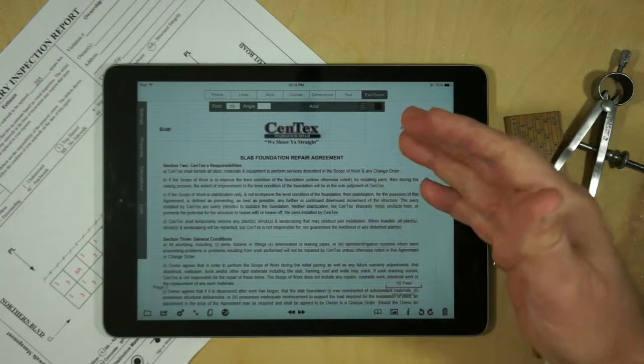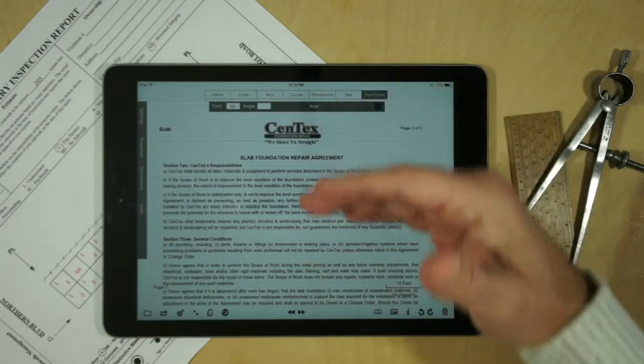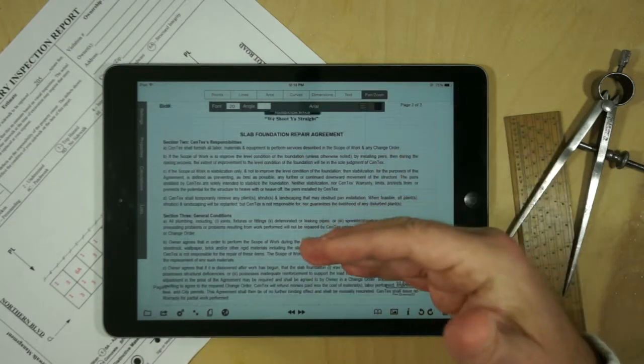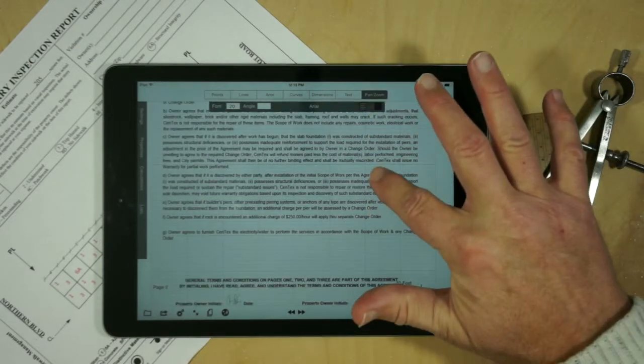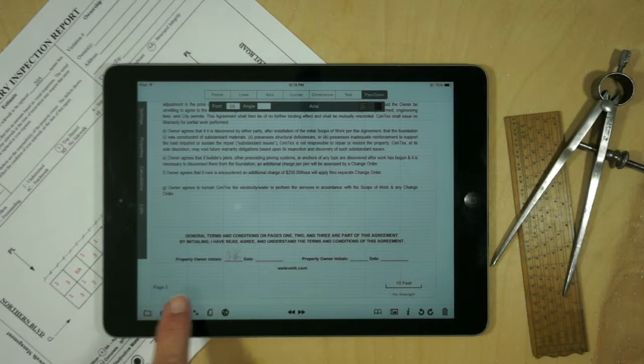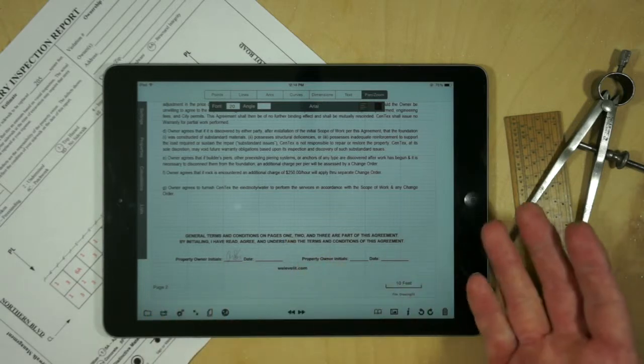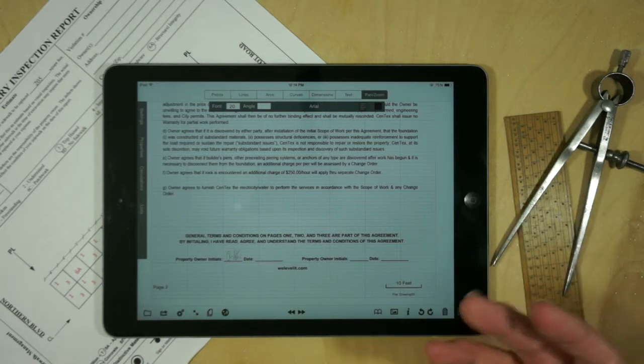So if we look at this form in particular, this is all just an image of Centex's actual form. The only fields that have to be laid out are the fields associated with the initials and also the dates. And so the time it takes to actually generate these is very low.